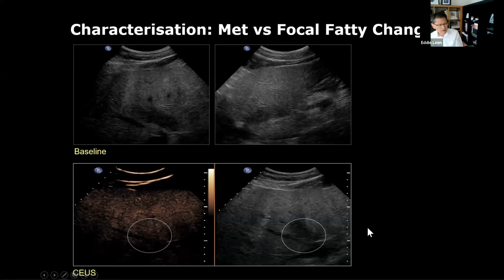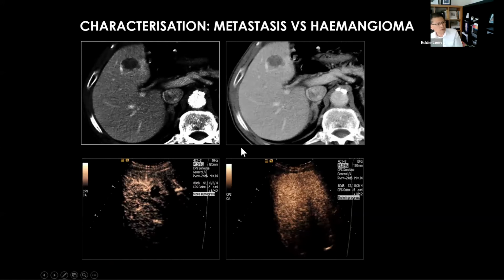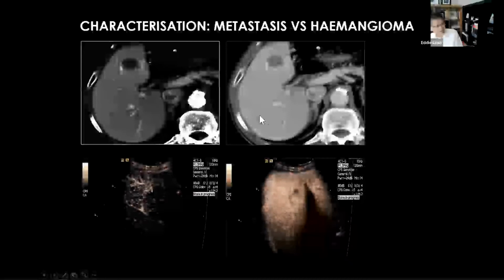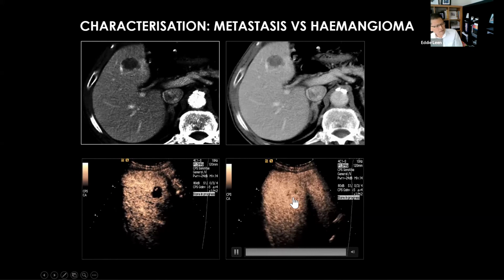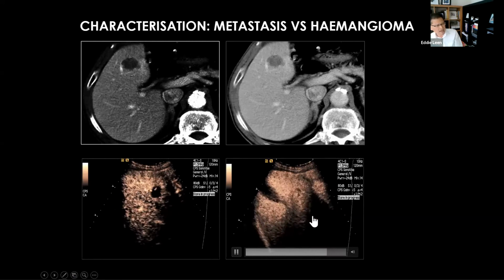And as has been talked about earlier on, CT can make mistakes in terms of identifying hemangiomas, and these are easily identified as hemangiomas with the nodular filling in the latter phase of scanning. And we spare this patient from another ablation.